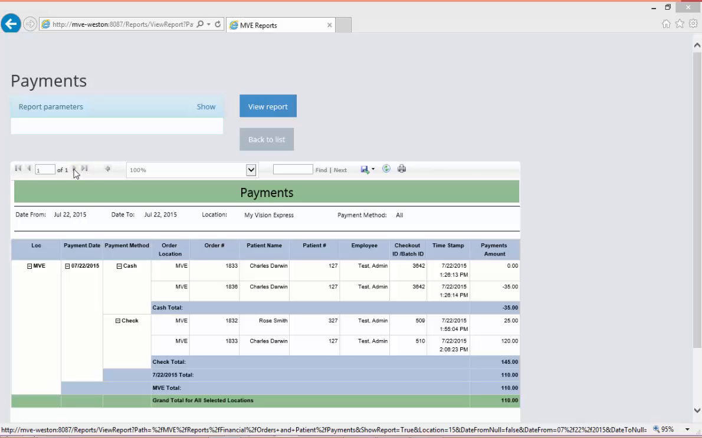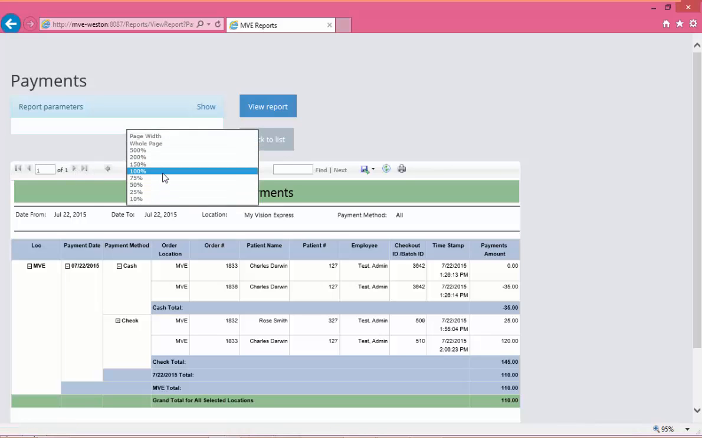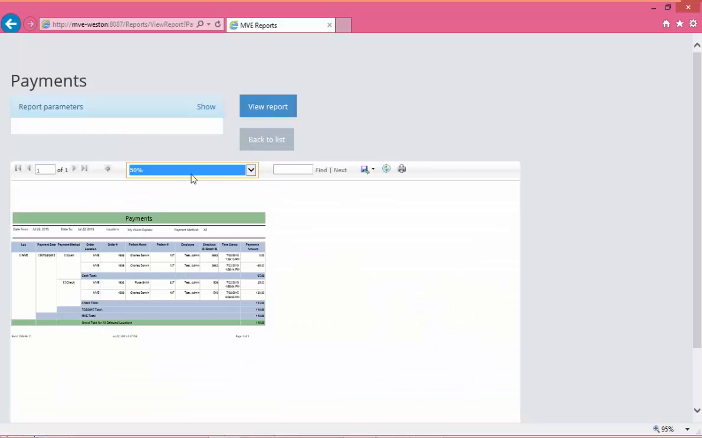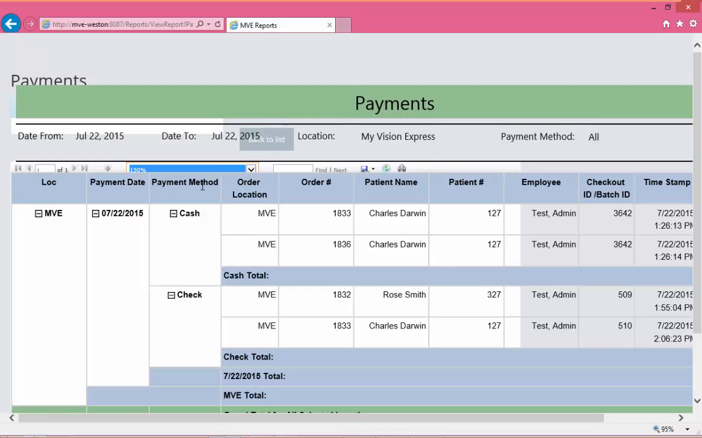You can also zoom in and zoom out of a report by selecting the size percentage the report should be viewed in, and you can do that here in this field. So if you want to see this bigger or you need to see this smaller, you can go ahead and make those changes there.